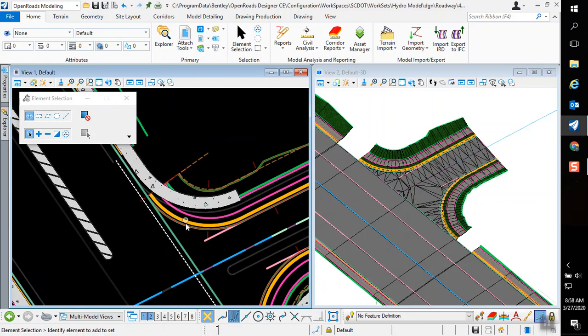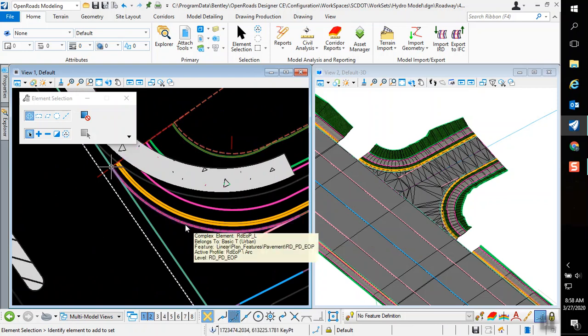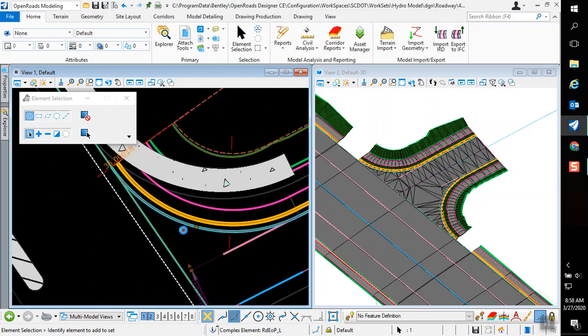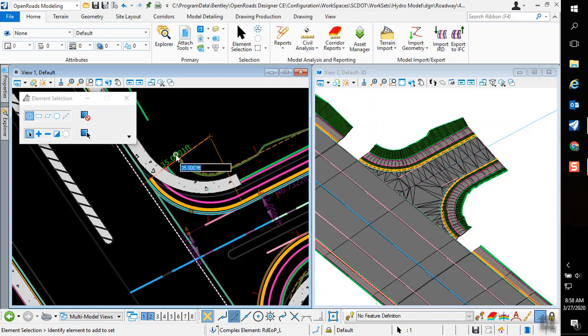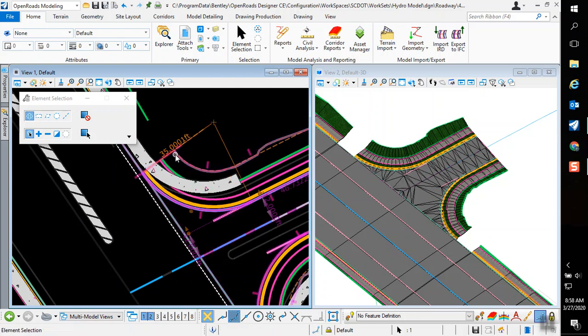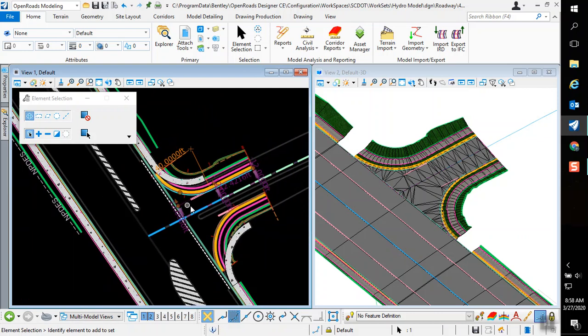I'll do the same thing to the other side. Again, I'll tentative snap onto that element and then data click to select it. And here I can select my radius and change it. And you can see that updates in our 3D view nicely.